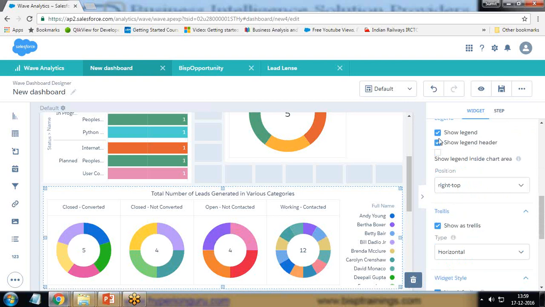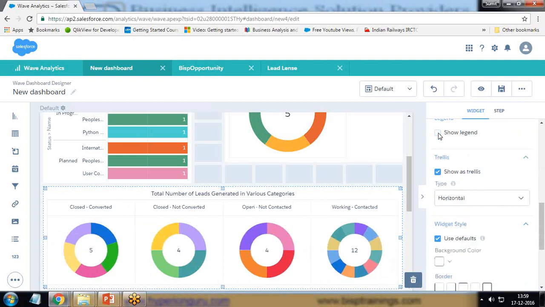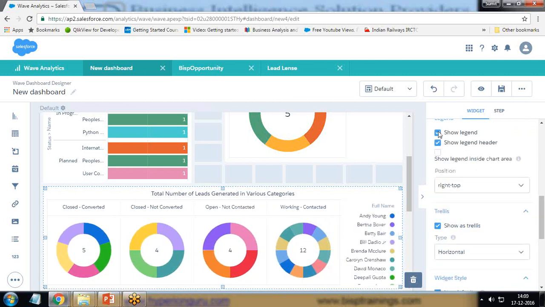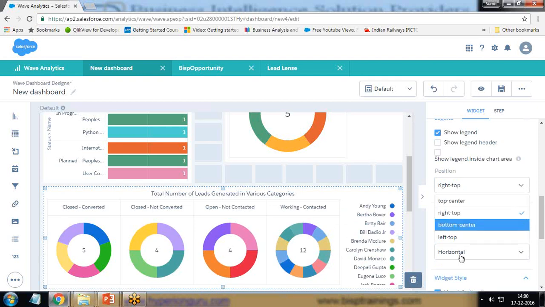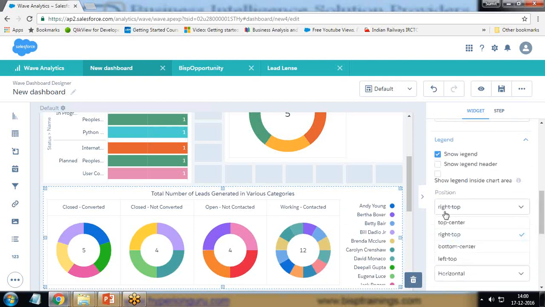Then show legend. I don't want to show legend, because when we take the pointer on this, we'll get the values. Show legend header. Position of legend, right top, however you want it.